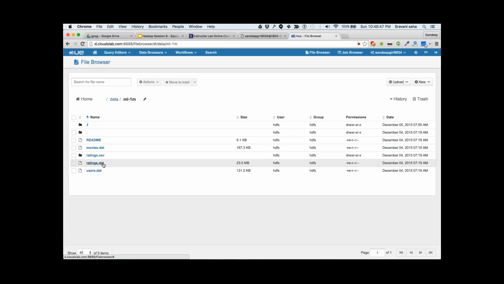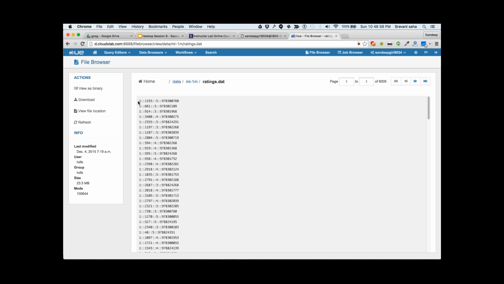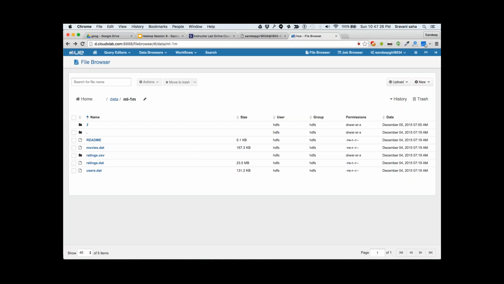MovieLens data gives you the information about the users. It shows that the person with this ID, person 1, liked movie 1193 this much. This person gave this movie a 5 rating at this particular time. This time is in milliseconds since 1st January 1970. So given this data, you have to generate recommendations.